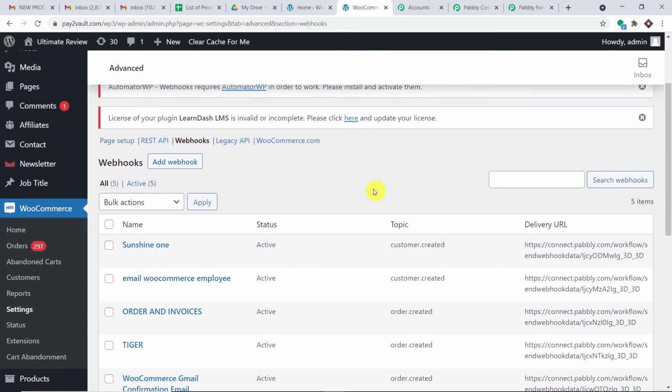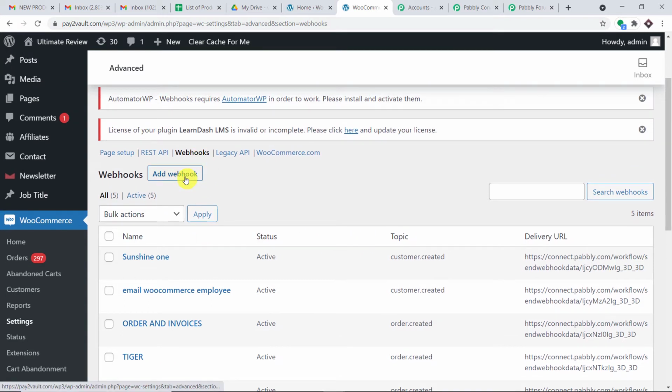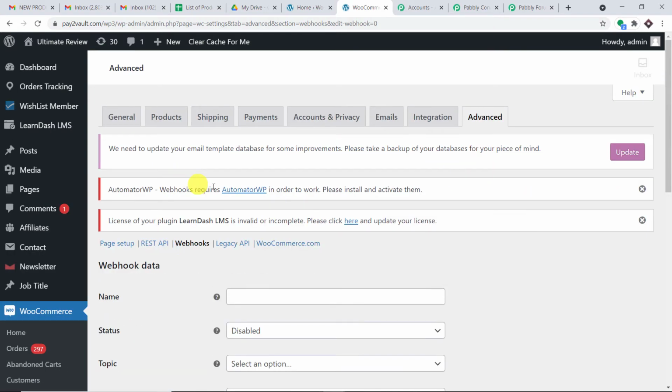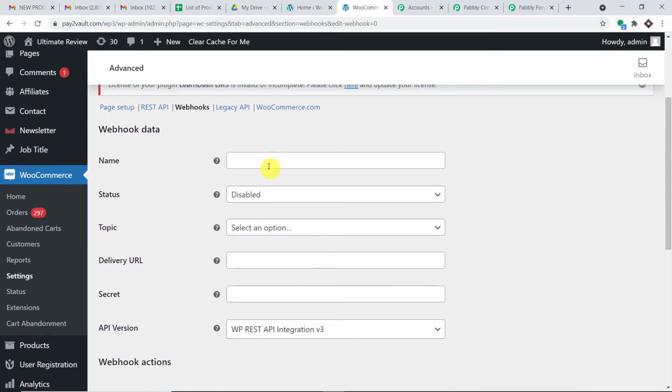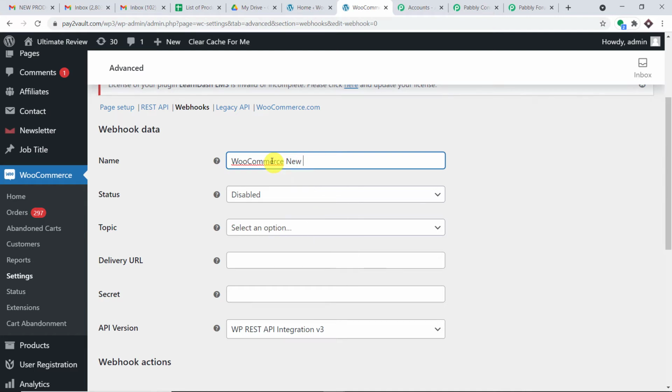Okay, so as you can see, I have created some webhooks. For your consideration, I'm going to add a new webhook. So let me just click on add webhook. Okay, so this is how you create a new webhook. First of all, I'm going to give a name to this webhook. How about WooCommerce new customer? Of course, you can give any name according to your discretion. It's totally up to you.